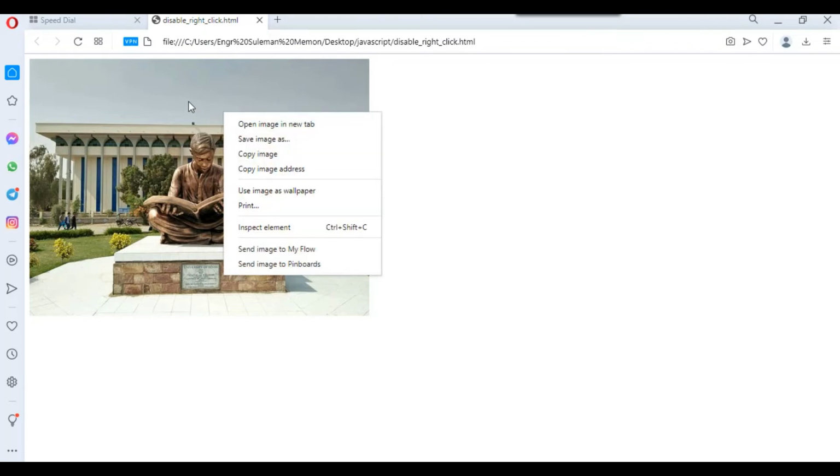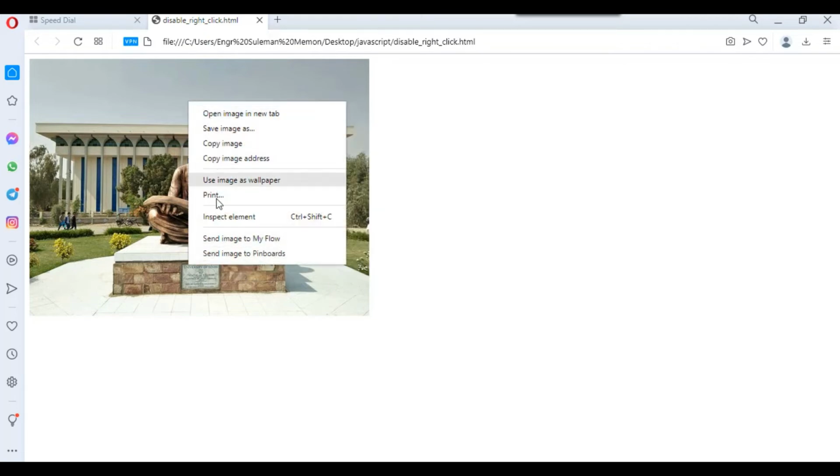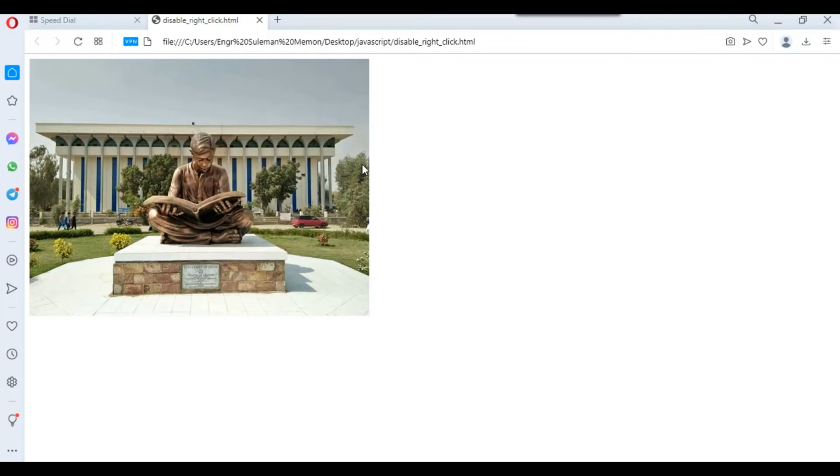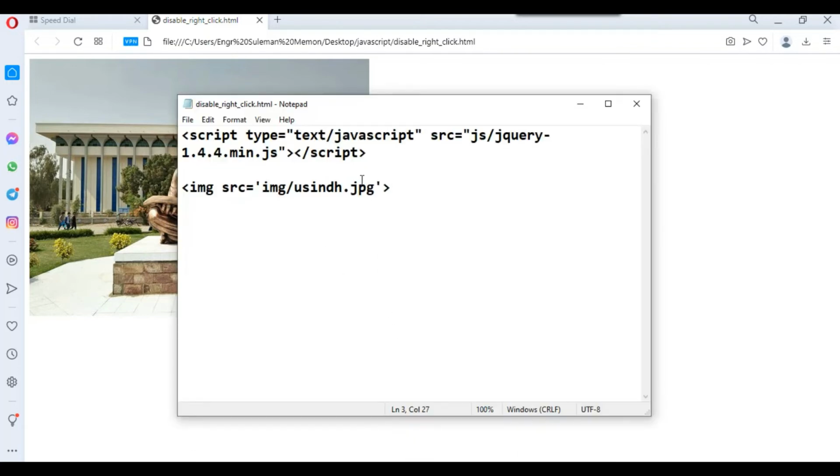Now once you right click, you can see that you can perform any of the operations: opening the image in a new tab, and you can save, copy, whatever, you can print. But we want to disable this. So how can we do that? So first of all, let us do some coding.